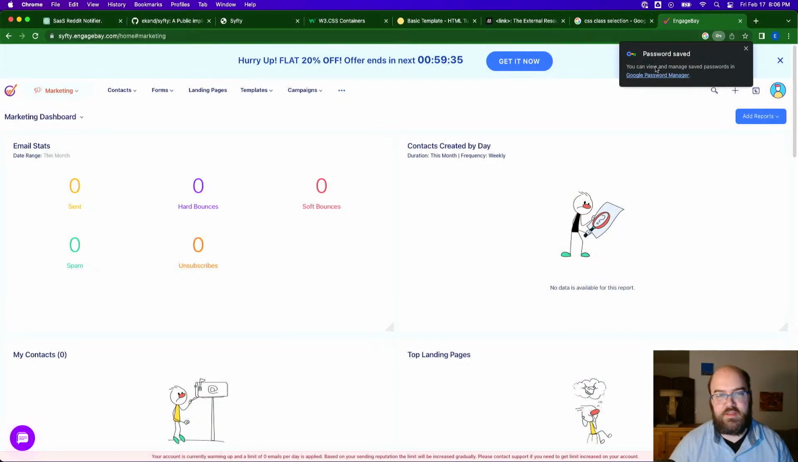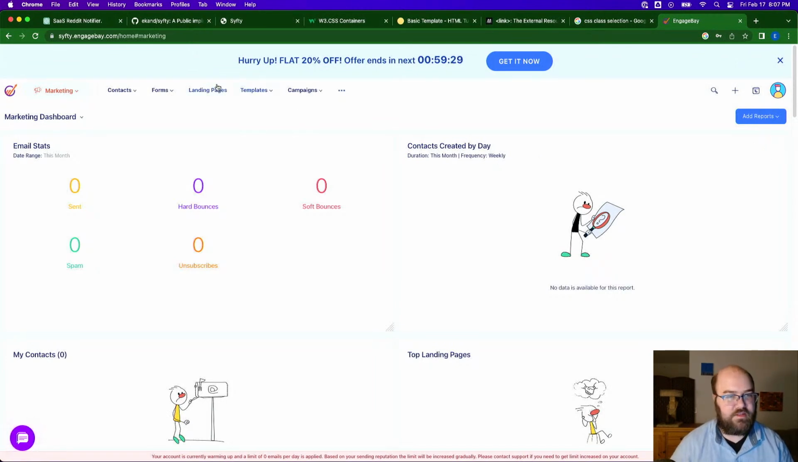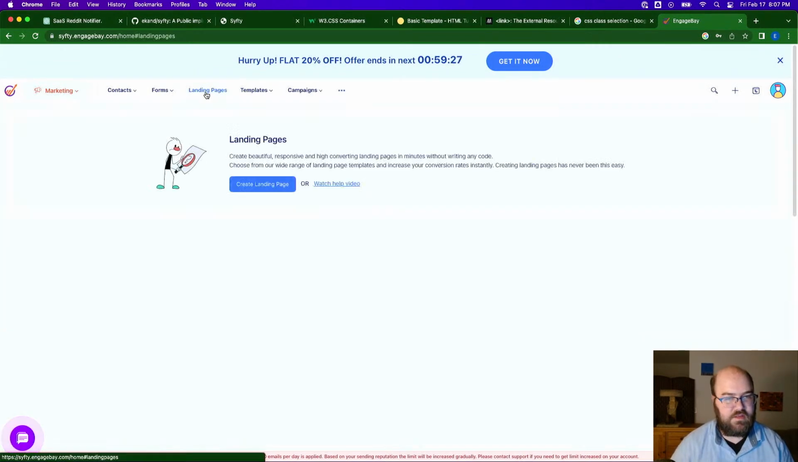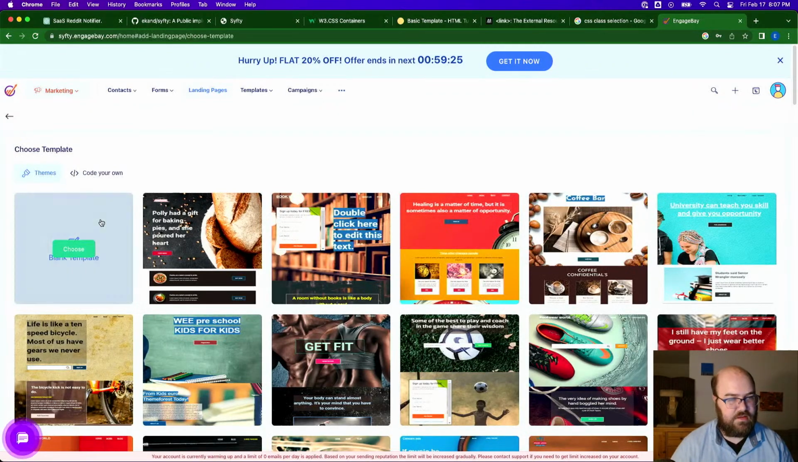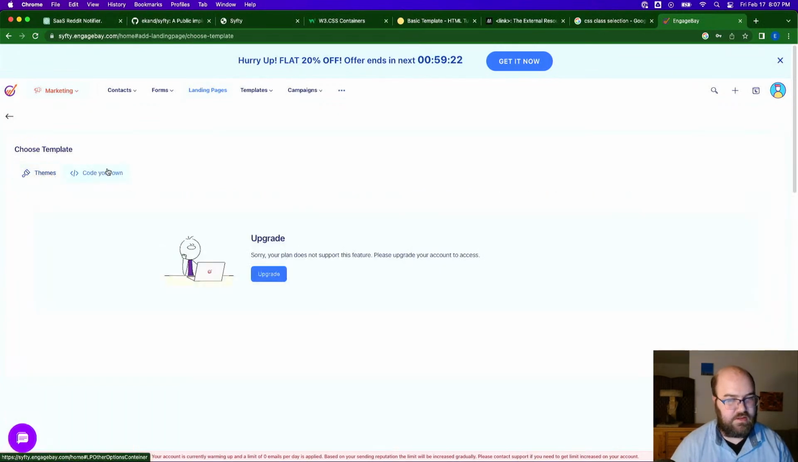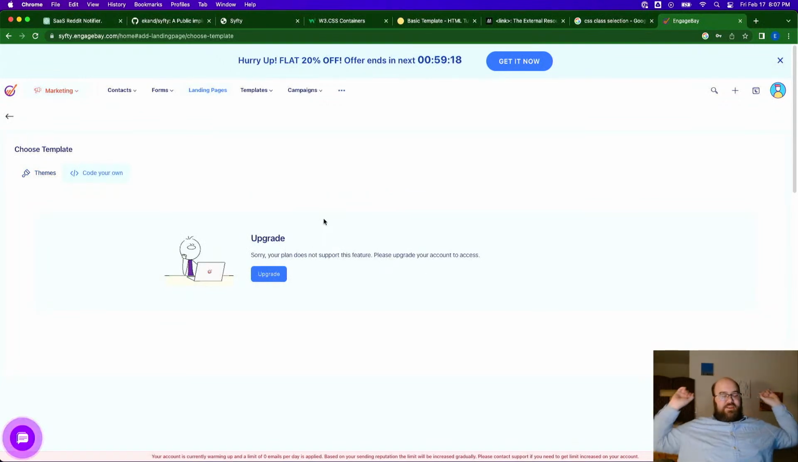Okay, let's come back to this thing. Password saved, neat. Landing pages. Create landing page. Blank, code my own. Oh, your plan does not support this feature.